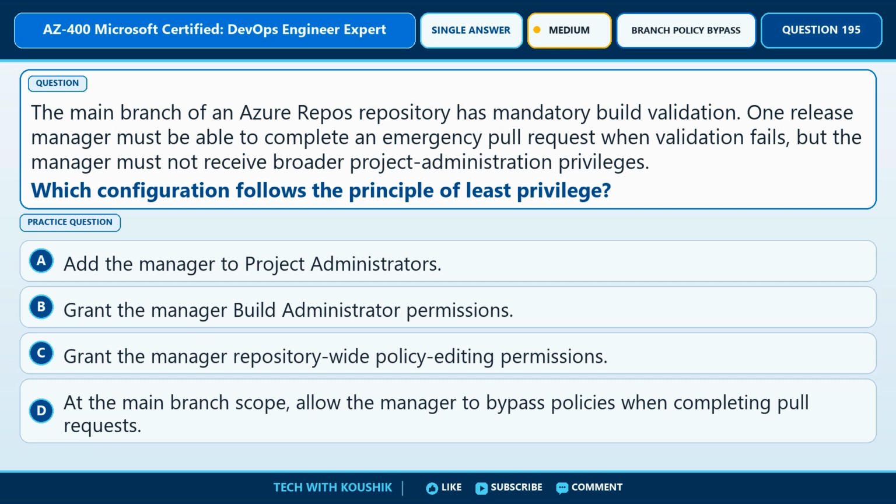The available options are as follows. Option A. Add the manager to project administrators. Option B. Grant the manager build administrator permissions. Option C. Grant the manager repository-wide policy editing permissions. Option D. At the main branch scope, allow the manager to bypass policies when completing pull requests.